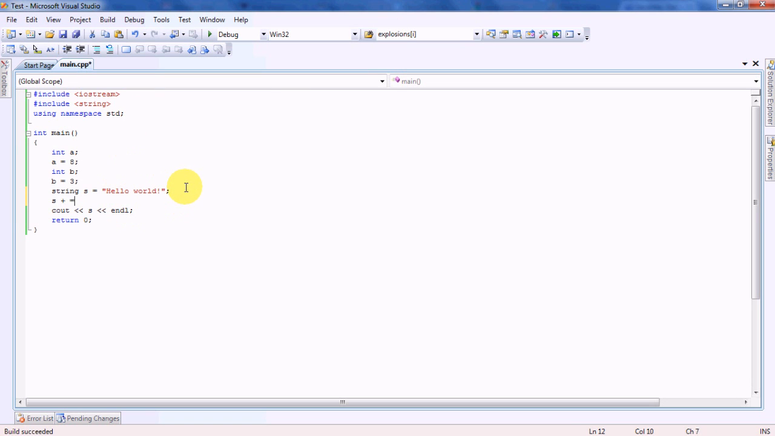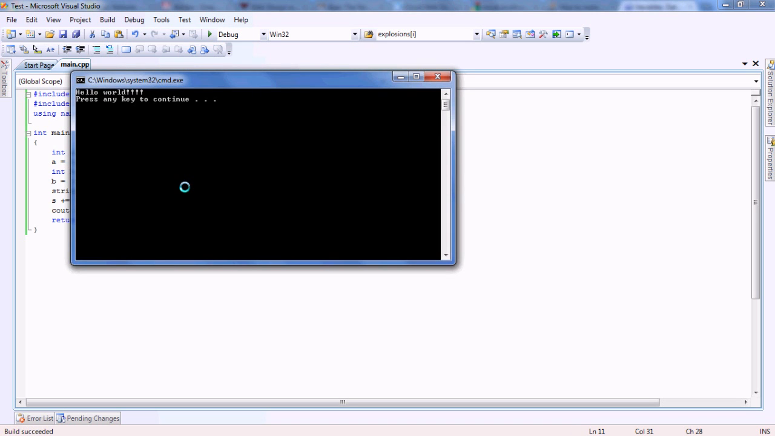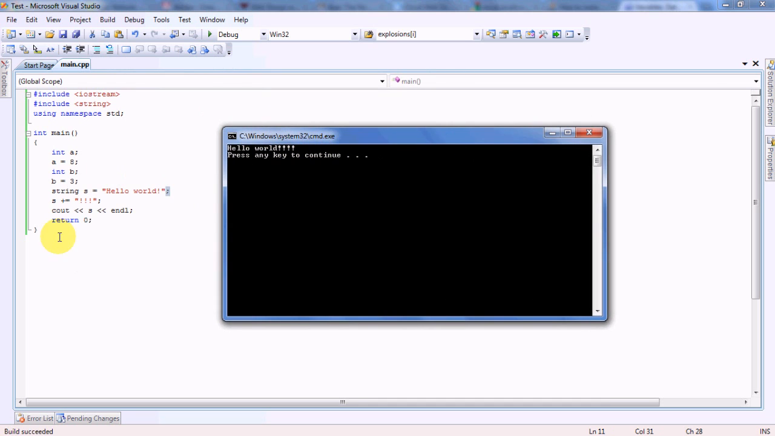Now, I can add stuff to this s by using the plus equals, because the plus equals operator is overloaded for the string class. And that might not make much sense to you now, but I'll explain that in a later tutorial when I talk about classes and operator overloading. And as you can see, here I have 1 exclamation point, then I added 3 more. So now there are 4 exclamation points.